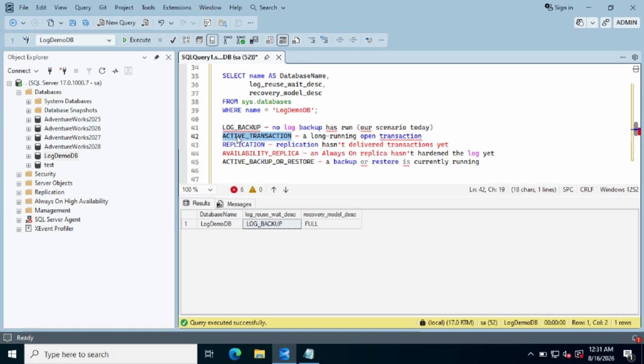It can also be active transactions, a long running open transaction the application has not delivered yet, or an availability replica, where the Always On replica has not hardened the log yet. These are the usual causes of the log being full. Active backup and storage operations can also be running. So whenever we get this error, we have to check the column log_reuse_wait_desc, which will show how we are going to approach this error.